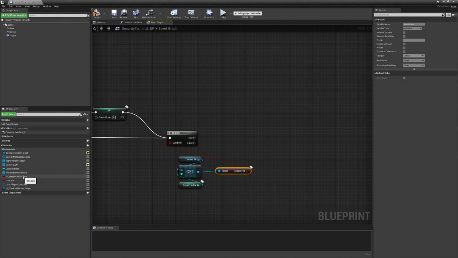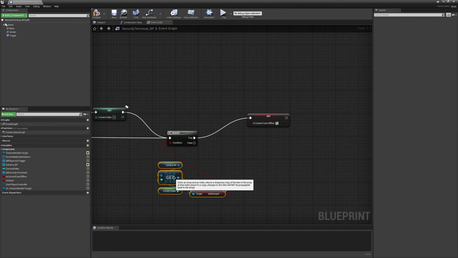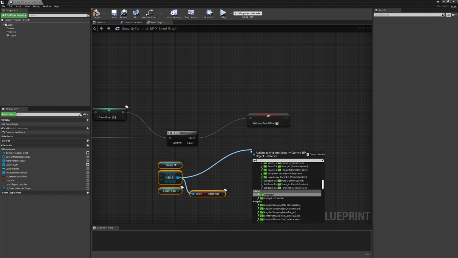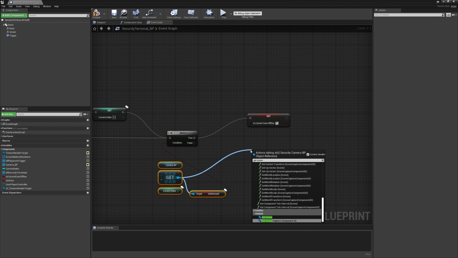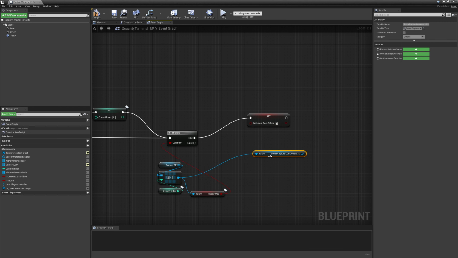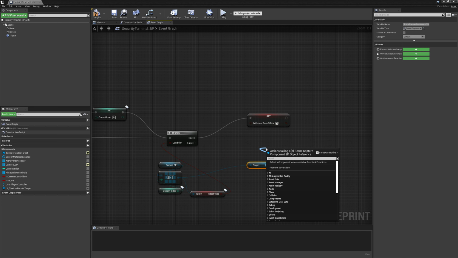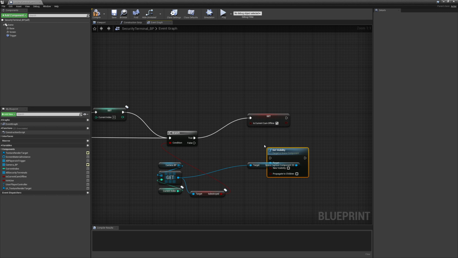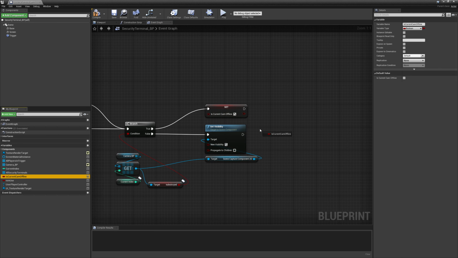So if it's destroyed, we're going to set our current camera to true, and if it's false, we're going to set the scene capture component to be visible, so it's going to activate. We can drag off this getter over here and get the scene capture component, and we want to set it to be visible, so set visibility and set the visibility true. So we are enabling the new camera, and let's make sure that we set the current camera offline to false, just to make sure.